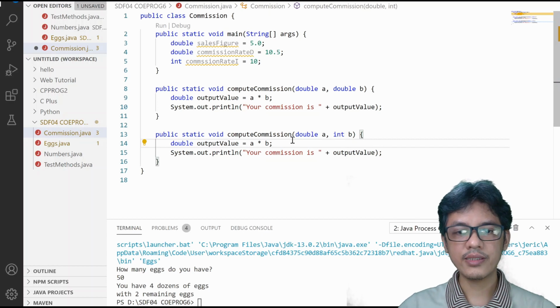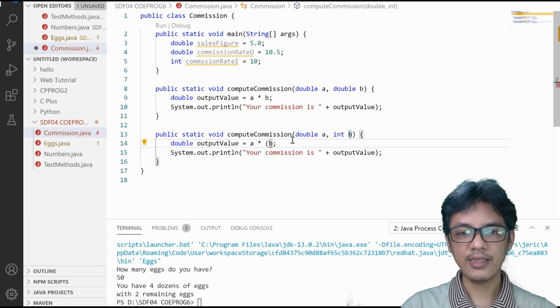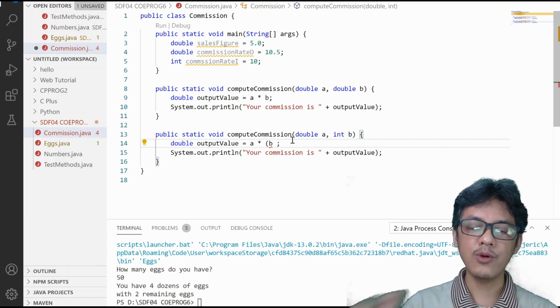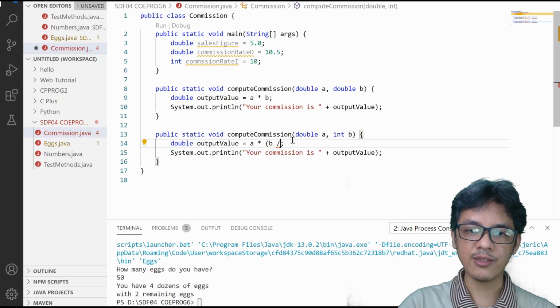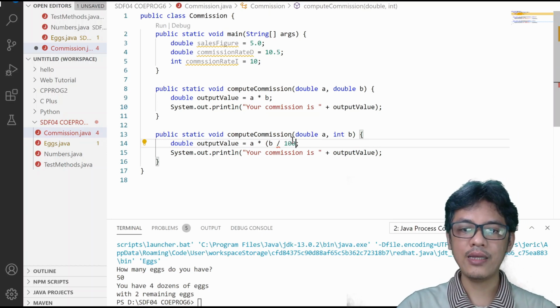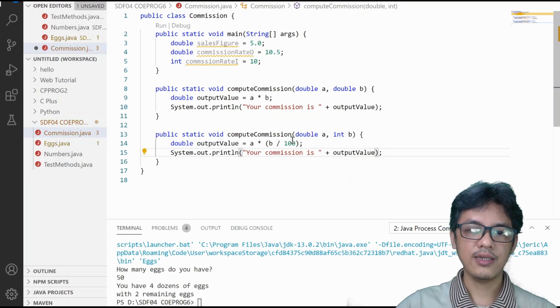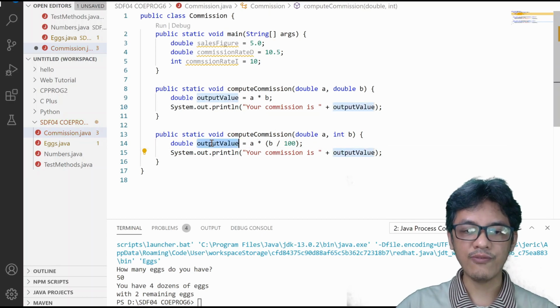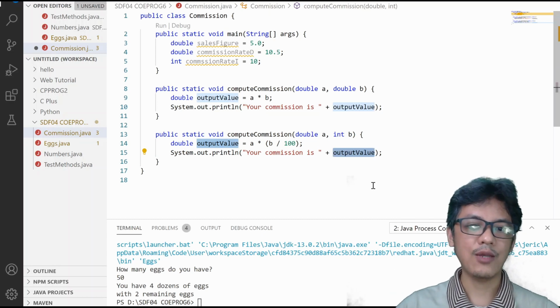Pero dito, sinasabi nga dun sa ating activity, kinakailangang i-divide muna natin sa 100 si commission rate bago natin i-multiply kay sales figure. So, commission rate, integer, yan yung napunta sa letter B, then divided by 100. Then yung output, mapupunta dito kay output value na siya namang i-display. So, natapos natin yung dalawa nating method.